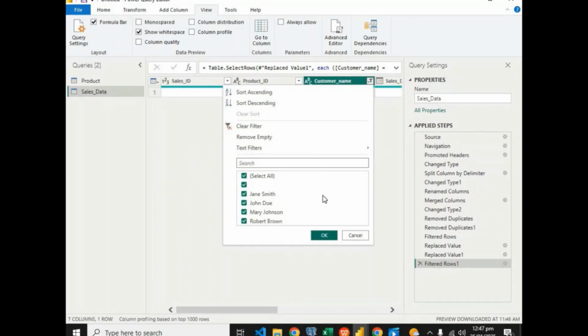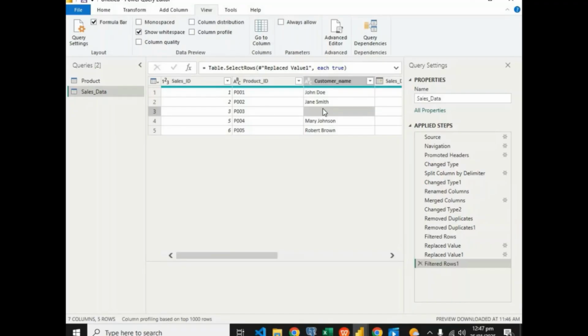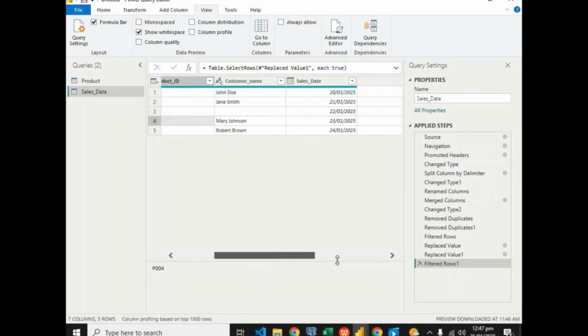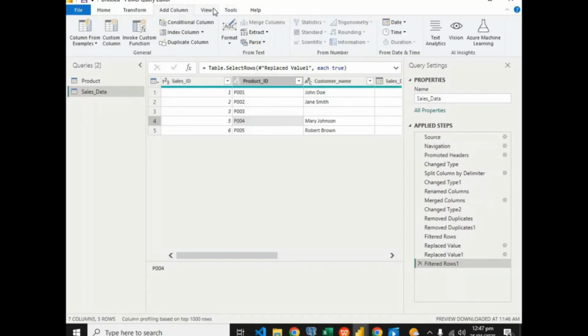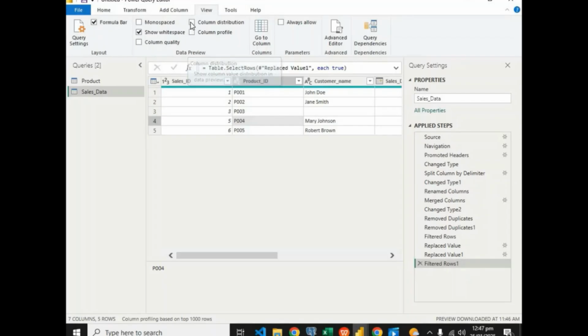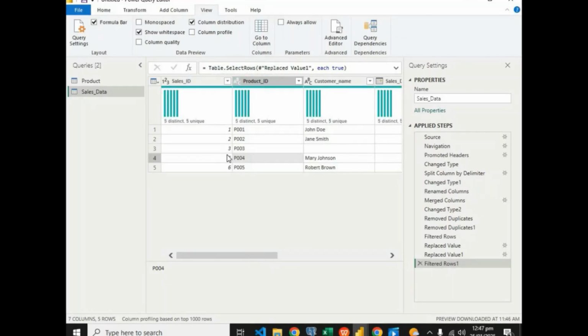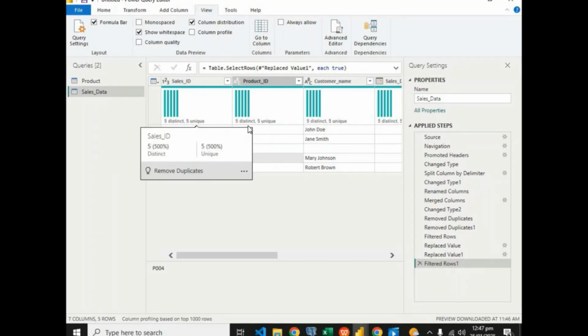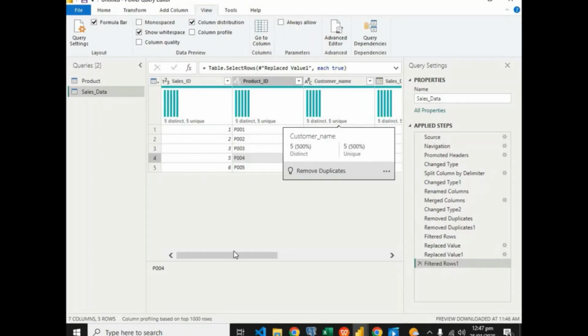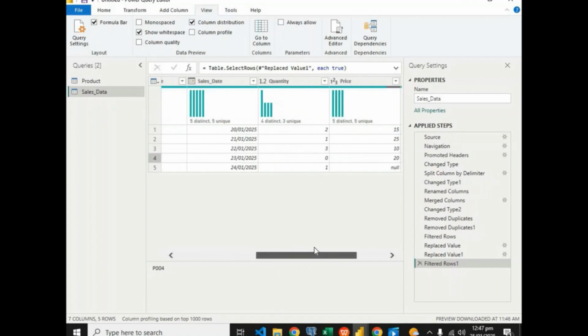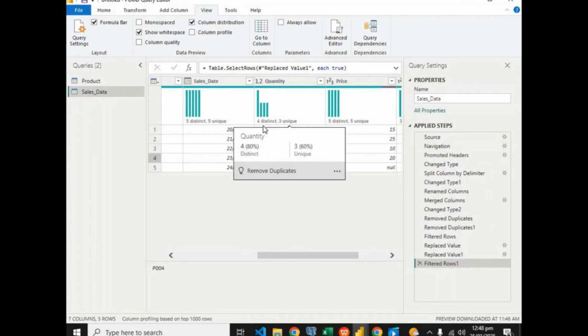All right, a quick one. Let me show you one thing. If you want to look at your duplicates or null values, navigate to this View and come to Column distribution. Once you click on it, it's going to give us a distribution: distinct and unique. Now you have distinct 5 and unique 5, and the list goes on. Then when you come here, we have 4 distinct and 4 unique. This 0 is what differentiates this. There's a drop there.